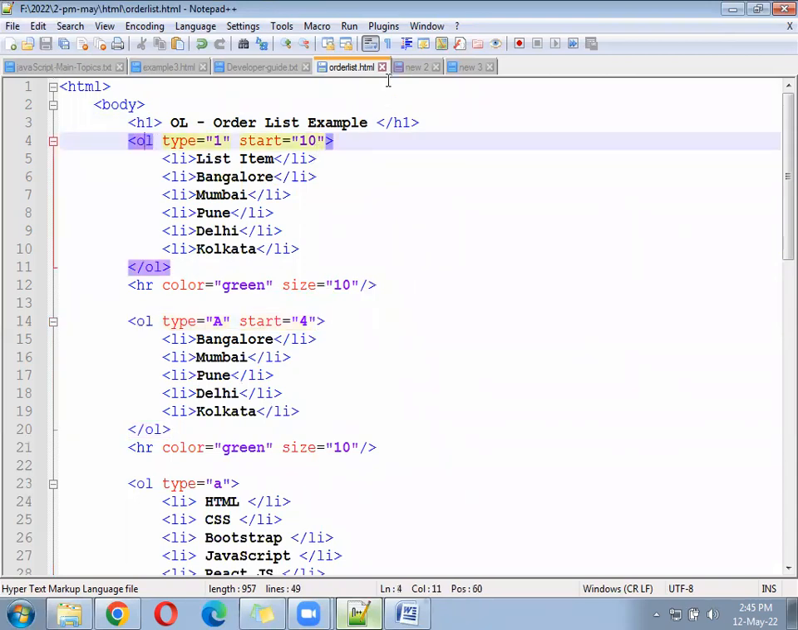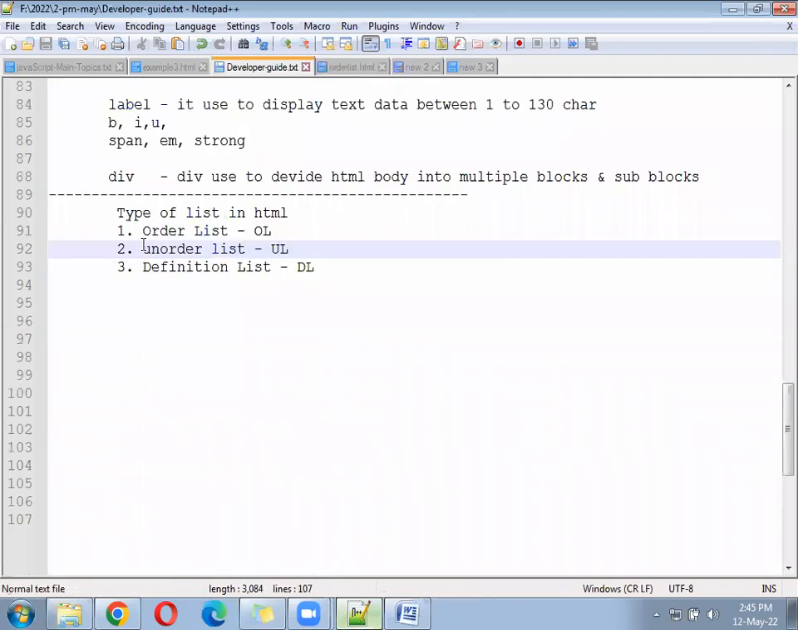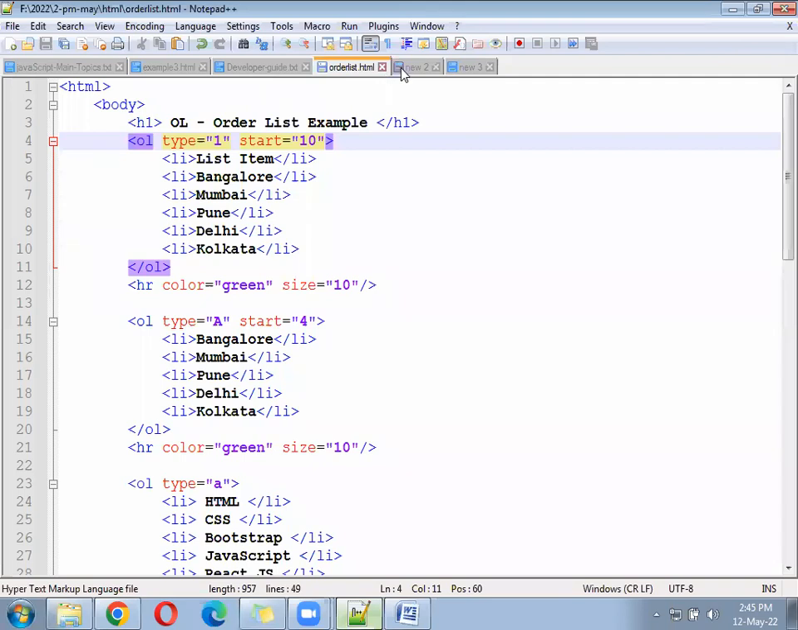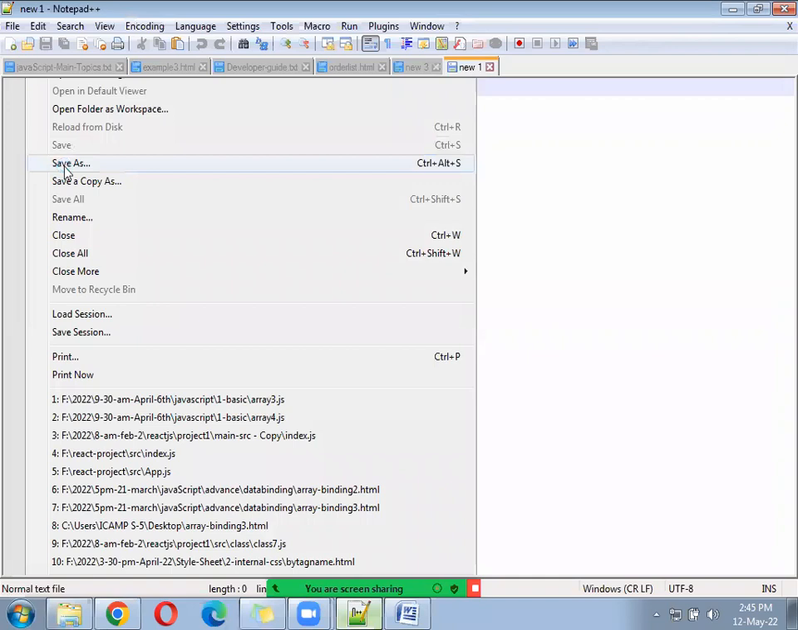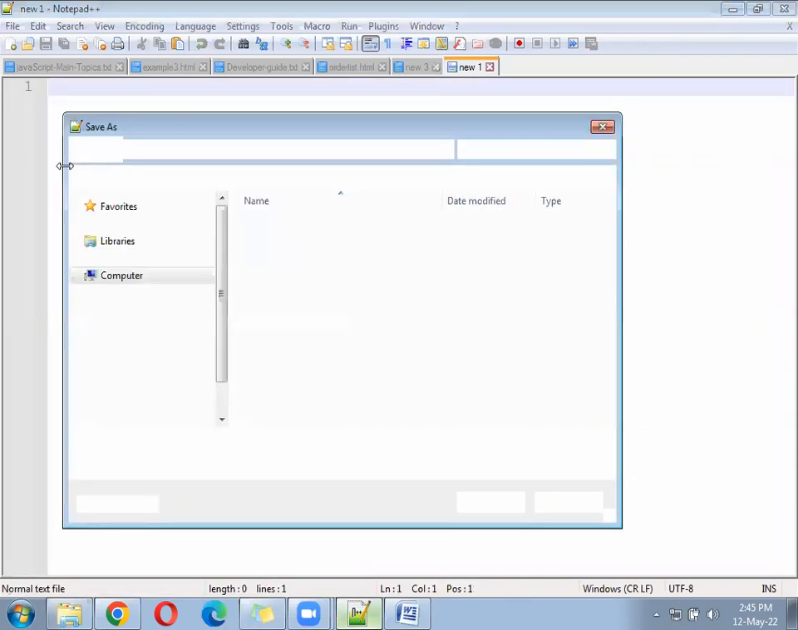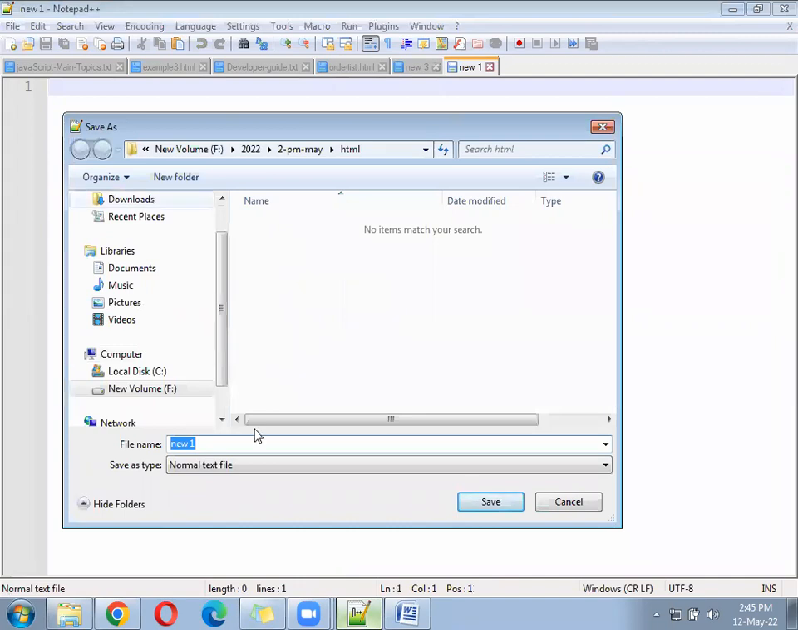Okay, next we'll go for the next file, that is called unordered list. So create a next file. Give the file name unordered list.html.